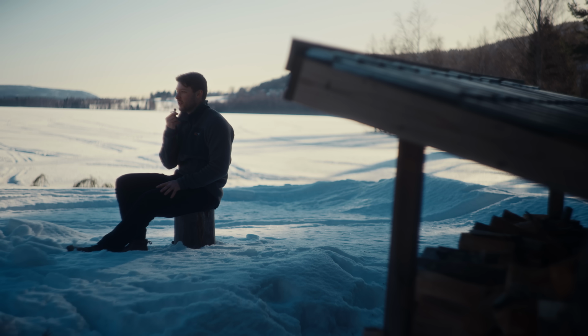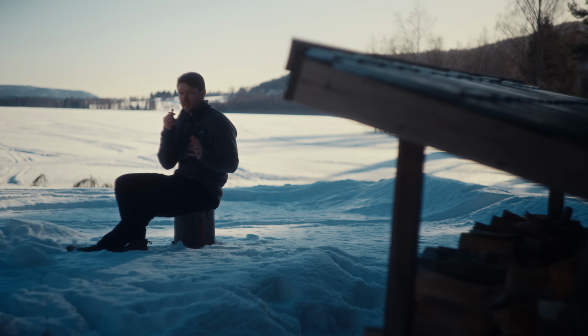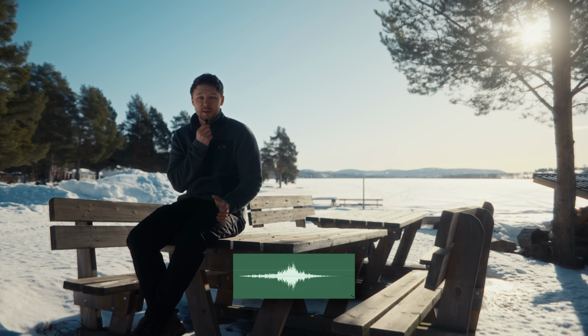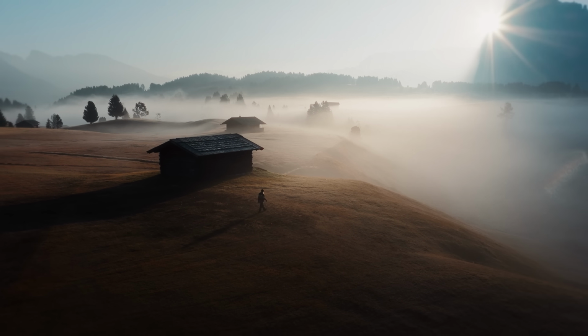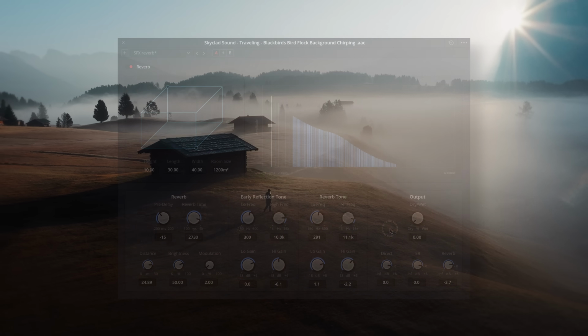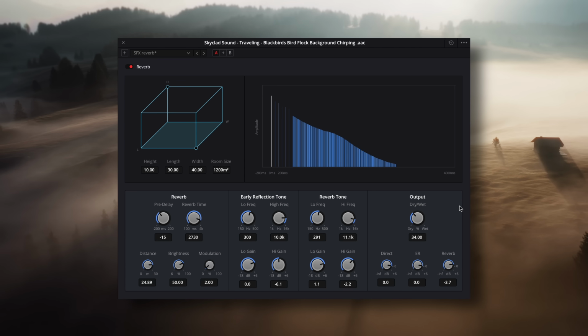Or if a certain sound effect sounds a bit dry or abrupt, you can use reverb to make the sound feel larger and more fluid. Reverb can also help push sounds further into the background, and right now this bird sounds really weird and up close. But the more reverb you add, the more it sounds like the birds are coming from a distance.